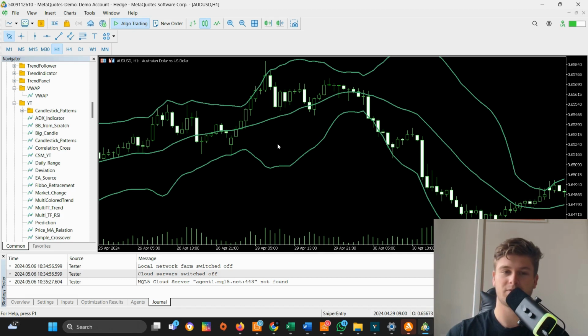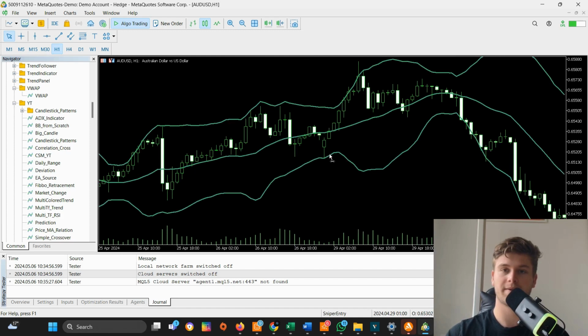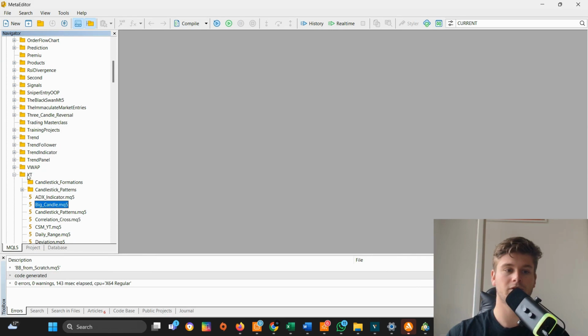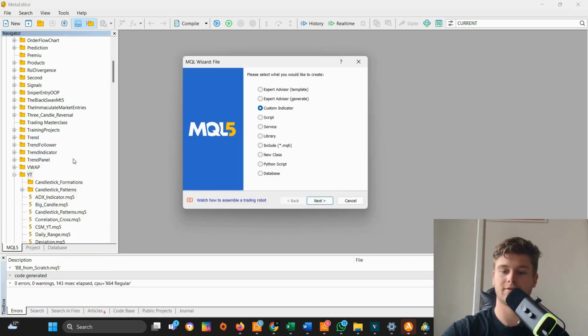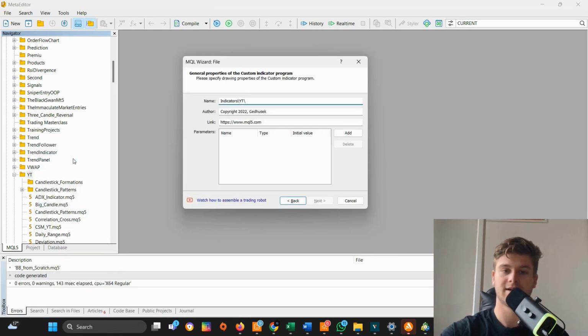So yeah, I think it will be fun and a good exercise to do, because recreating different indicators from scratch is just a good exercise. So yeah, let's get to it. I will open my IDE, go to the YouTube folder, and create a new file of type custom indicator, and let's call it Bollinger Bands from scratch.